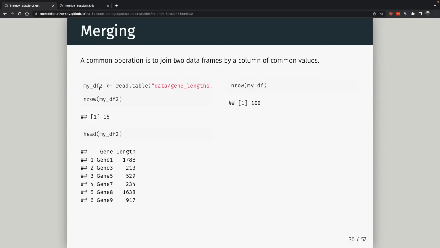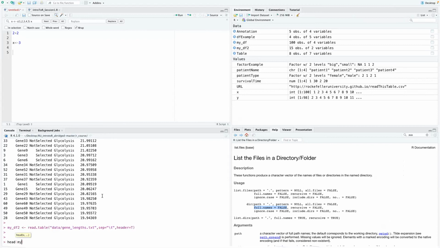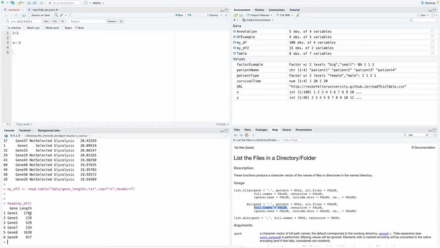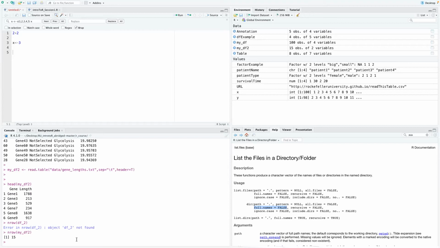In this case, we're going to read in a second data frame. There's this data frame here, and let's have a quick look at my df2. This is a bunch of gene lengths. If I look at nrow of df2, you can see I have 15 entries.